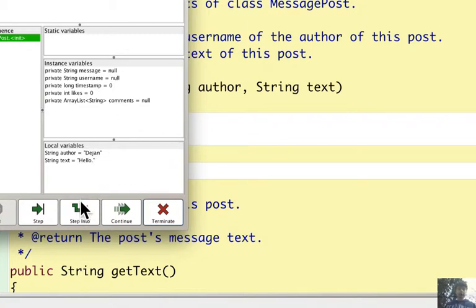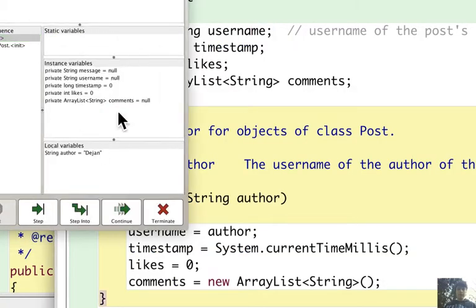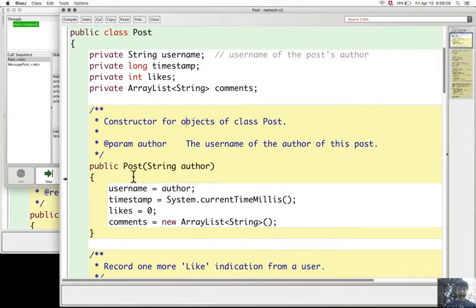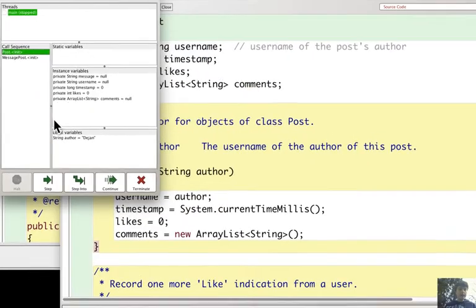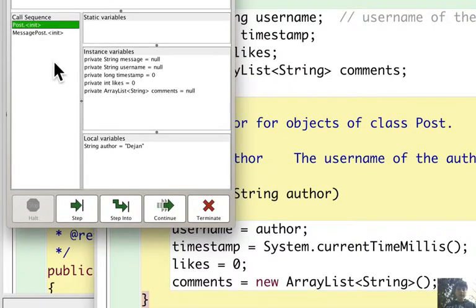Now, if I step into, if I click there, now I go to basically this super call, which is called with the parameter author. So we can see that we are here in the Post class with only the variable author, which was passed to the call for Post. And now username equals author will execute.